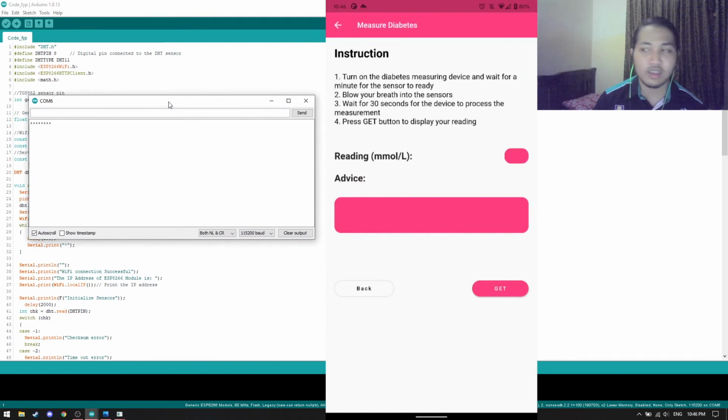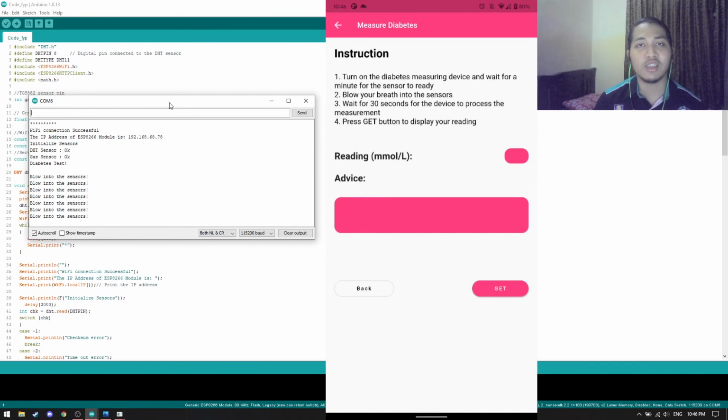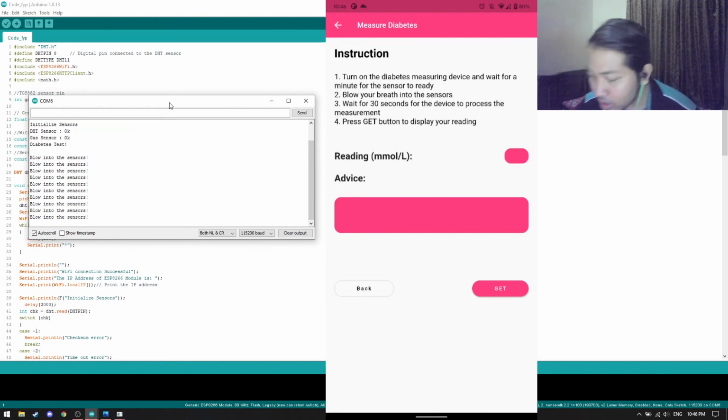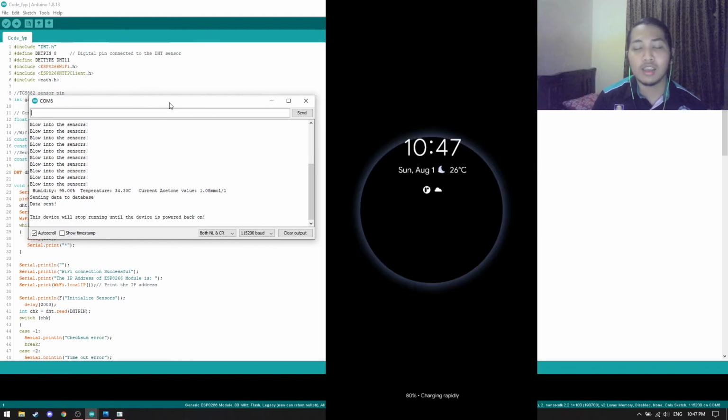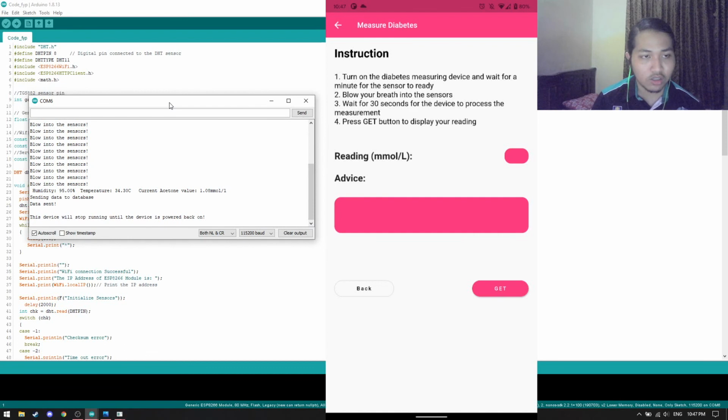So right now it's connecting to the Wi-Fi. Okay, it has been connected. The IP address is 192.168.668.78. After the sensor has been warmed up, I need to blow into two sensors, which are the gas sensor and also the DHT11, which is the humidity and temperature sensor. So I will blow into this. So it gets my reading of acetone. The device will stop running and the device is powered back on.